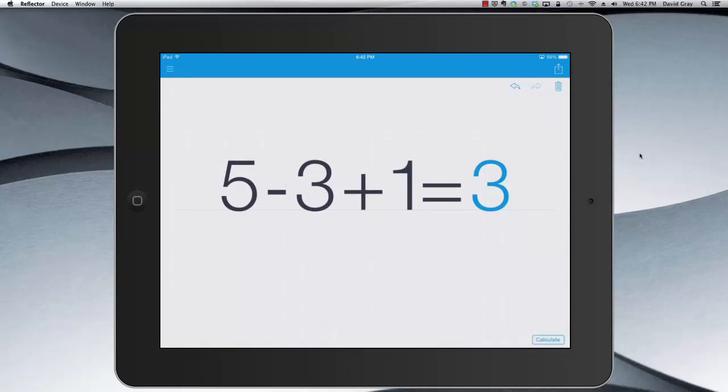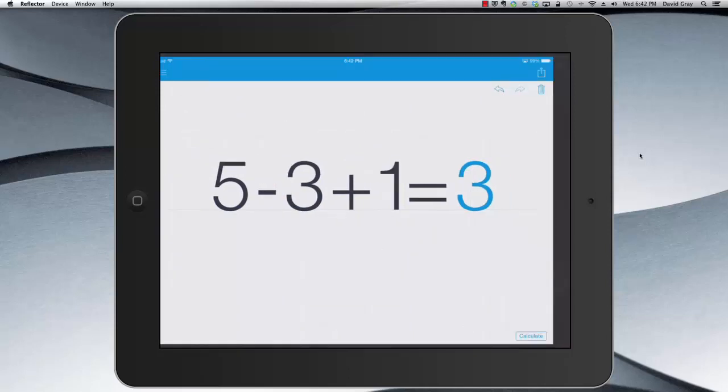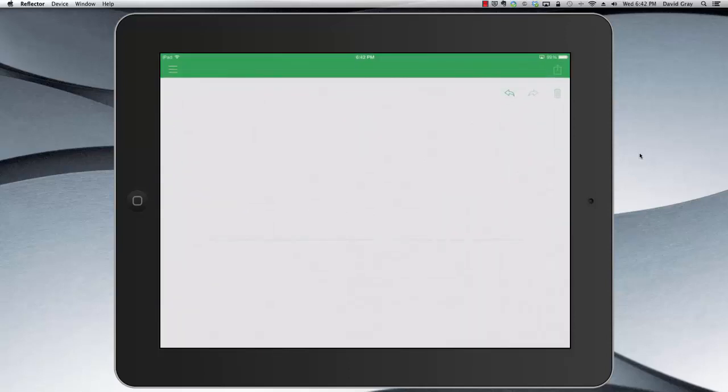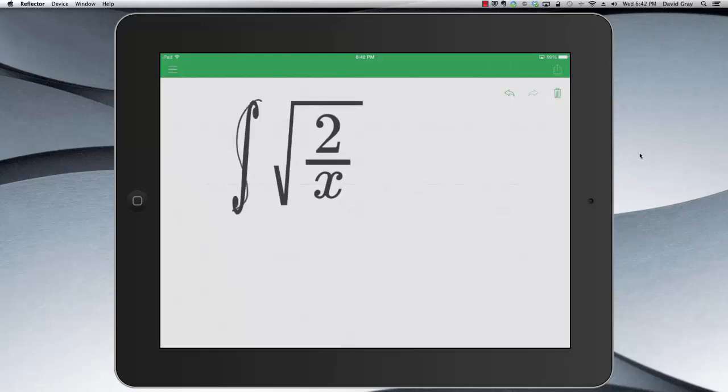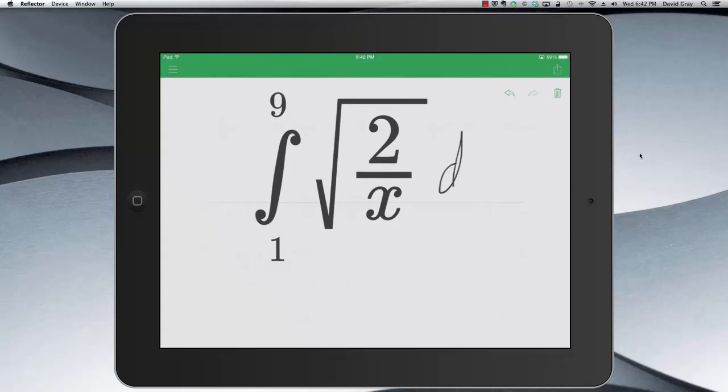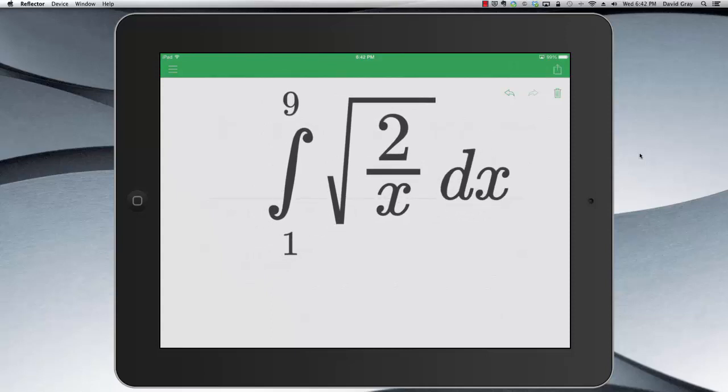Okay. Now, the other program is probably a little more interesting at the higher ed level. It's called MathPad, and the idea is you can draw in equations or functions or whatever you need to have that will then get rendered in some fashion, and I'll show you that in a moment. These can get kind of complex if you want. Okay, so let's say this is what we need.